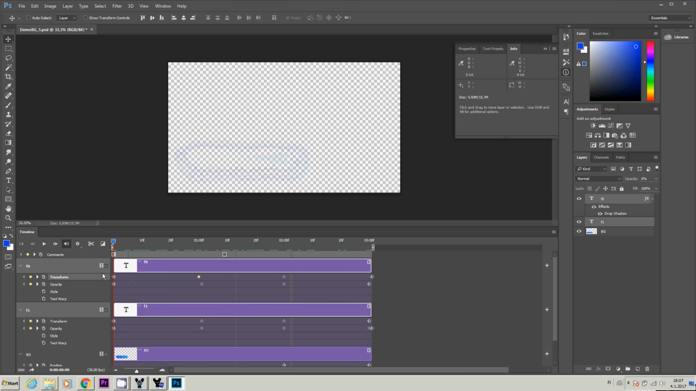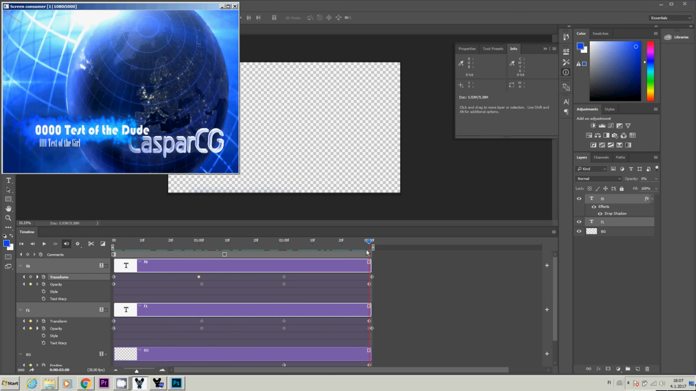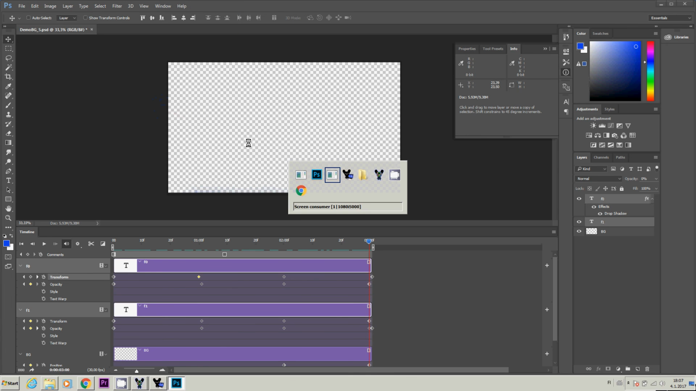So here we have some basics of how you do a dynamic template in Photoshop. Hope you learned something. Hope you can do another, better tutorial.